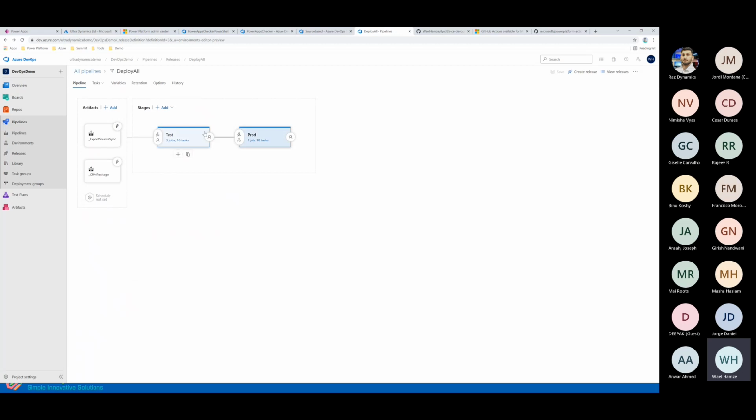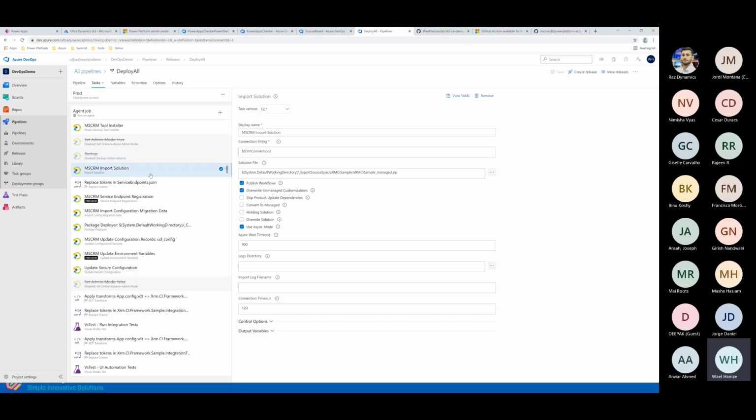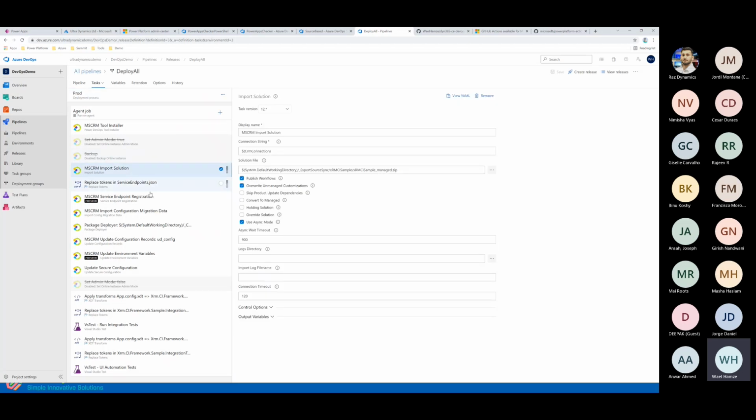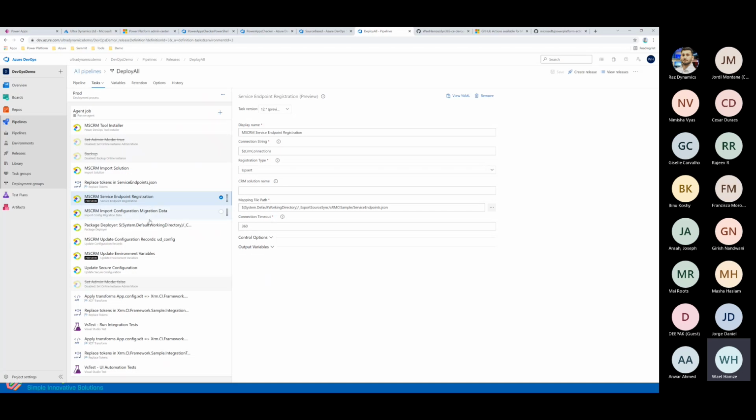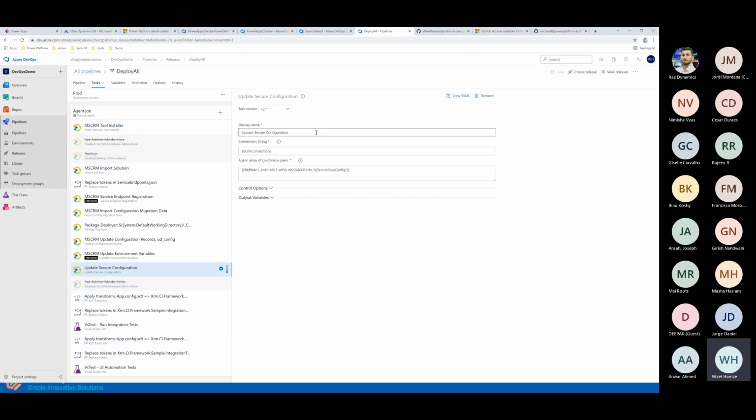This is an example of a release pipeline. This is some of the things you may need to do during a release pipeline. Again, there's a lot of things in here. Importing the solution obviously is key. You may want to configure the service endpoints, import your configuration or reference data, deploy your packages, update your custom records, environment variables, secure plugin configuration, run your tests. So all of these steps can be automated to improve productivity, reduce risk, give fast feedback, etc. All the things we talked about before.